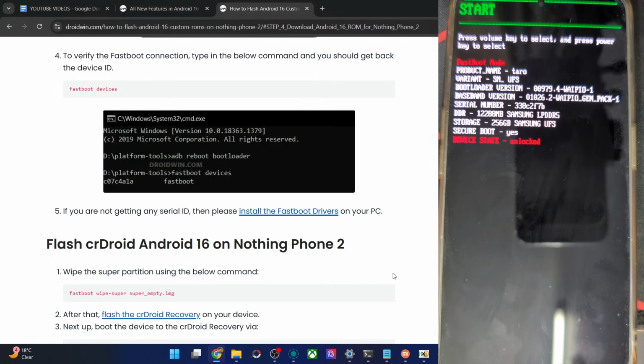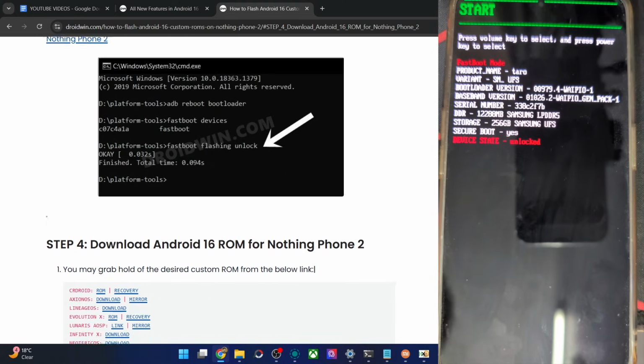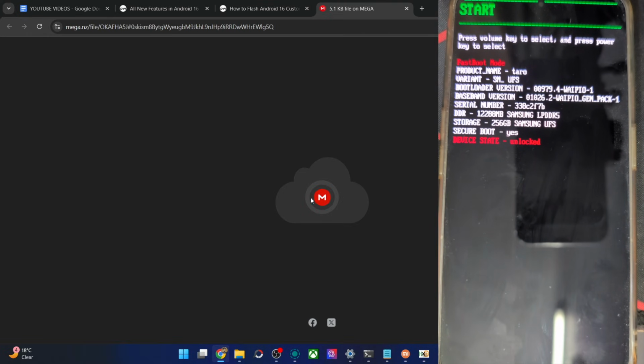So moving on, let's now flash the ROM file. For that, let's first wipe the super slot of our phone, or else you might get the update error 7. So let's first flash the super empty file. For that, you may get the file from my article link. In the download section, the file should be here only. This is the file. Open this in a new tab and get the file from here, 5.1 KB only.